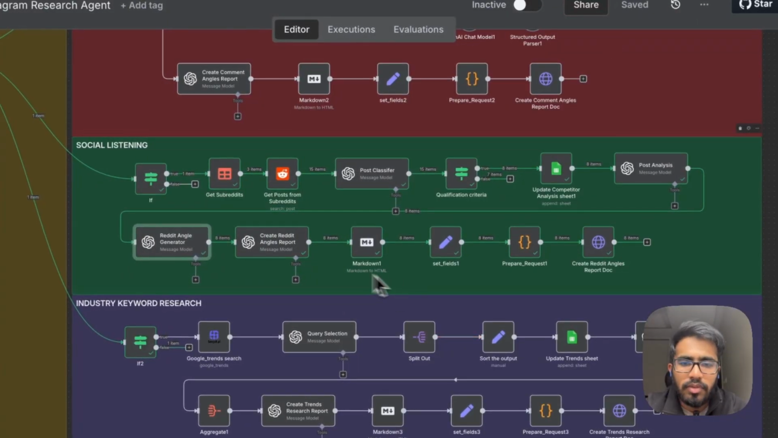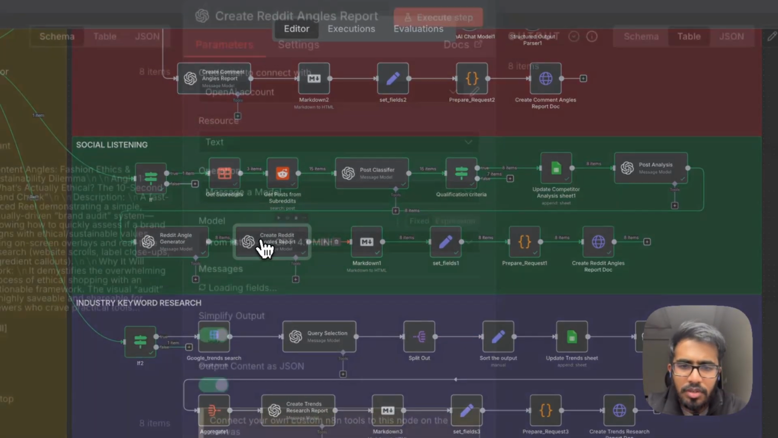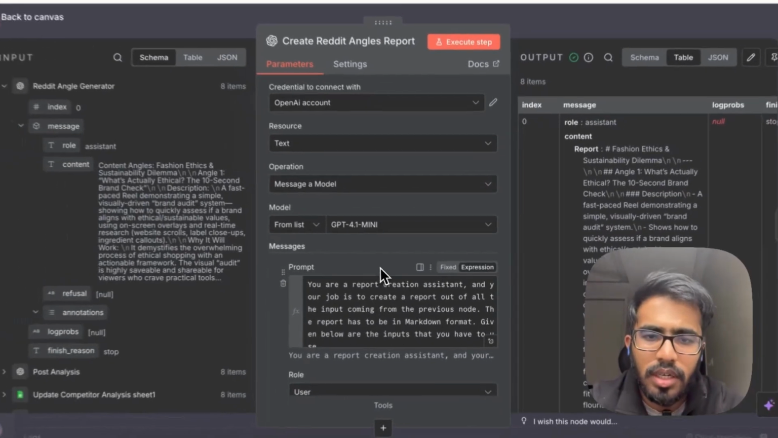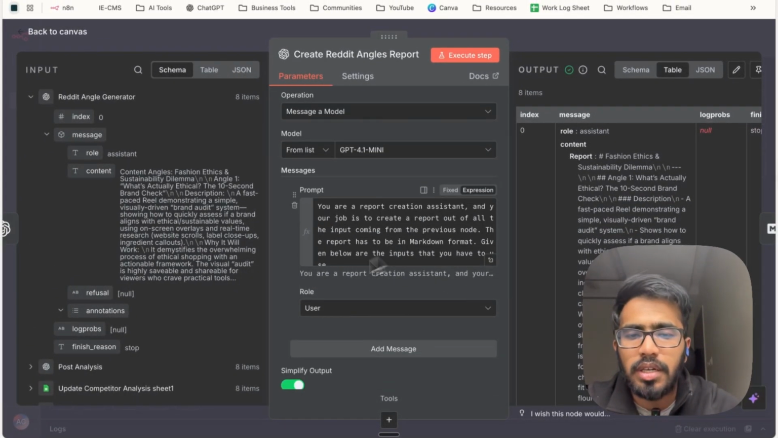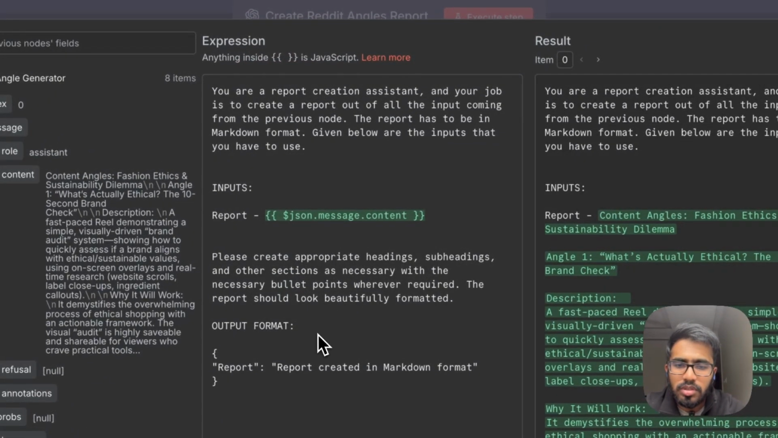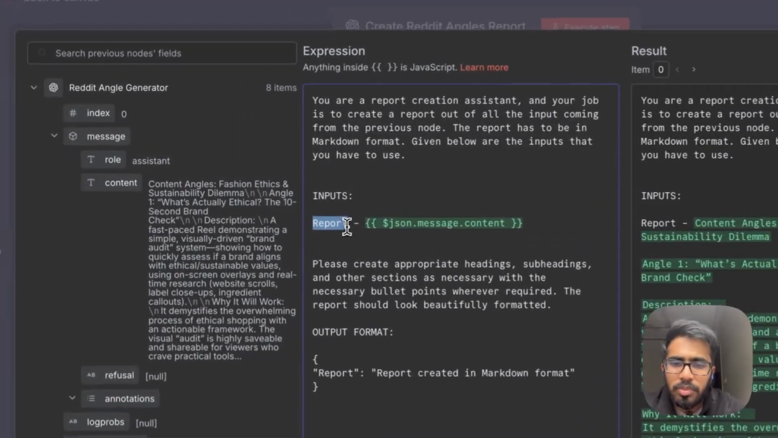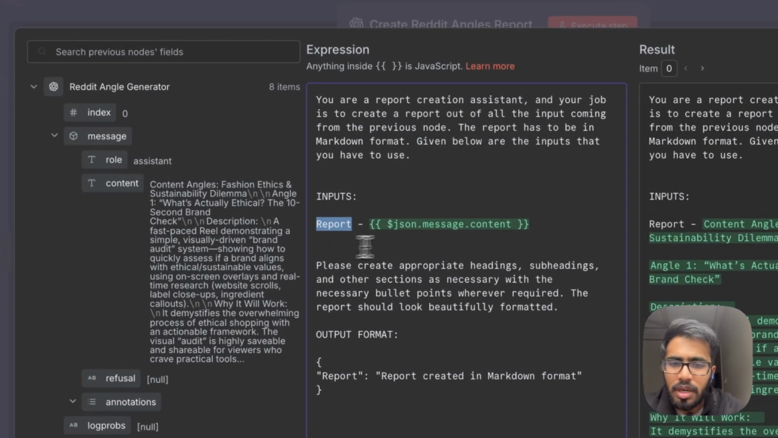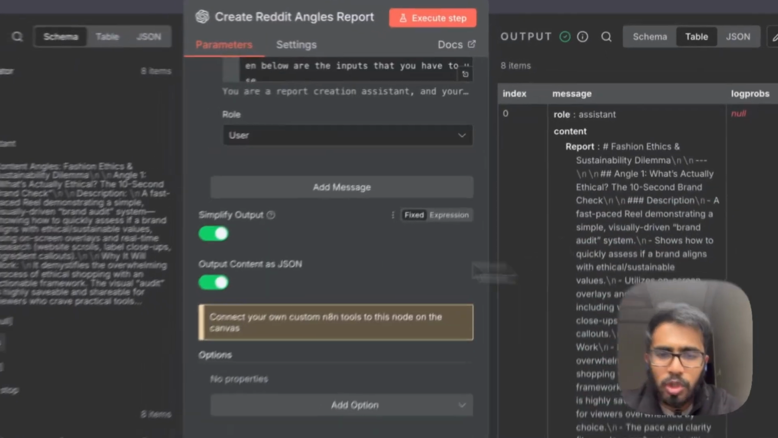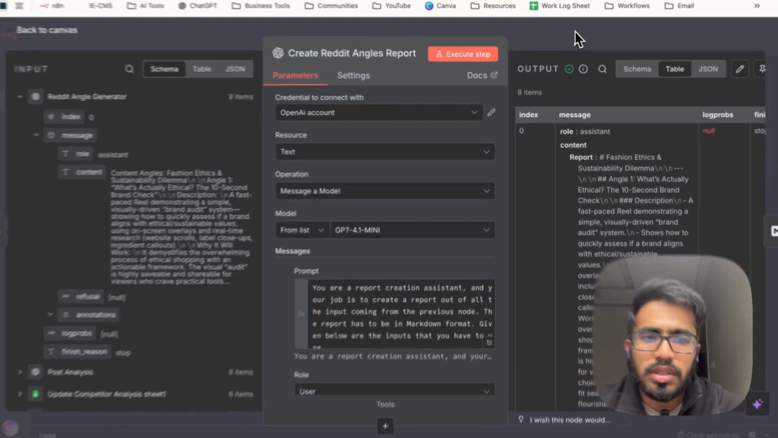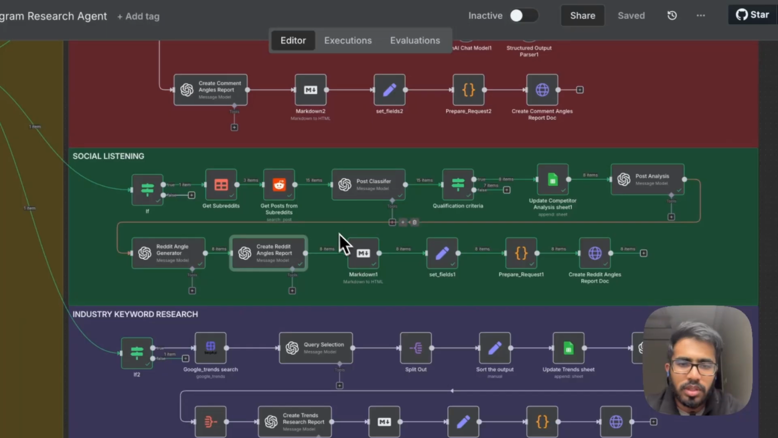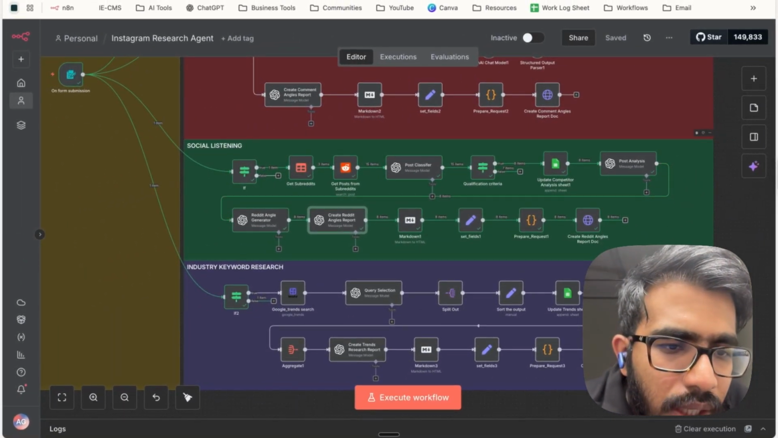And the next we have is the create Reddit angles report, right? Again, we're using the GPT 4.1 model, and as we saw in the previous workflows, this will create a report out of all the content angles. So you can see report will be the field value name, and content is what you have to drag and drop here. Also simplify output and output content as JSON should be clicked on, and then we move on to the next node. The next nodes are pretty much similar, right?